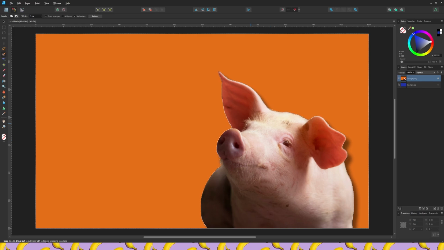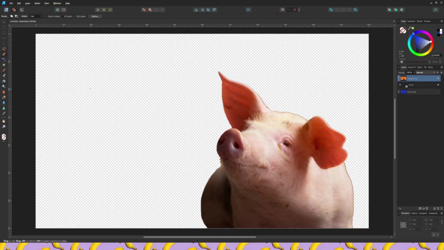Once you have the background all selected, we're selecting the background, not the image itself. Once you have all that selected, hit delete on your keyboard, and it will create a mask layer in your layers on the right hand side right here. Then hit Control D to deselect the selection. And now you have your pig nicely cut out.